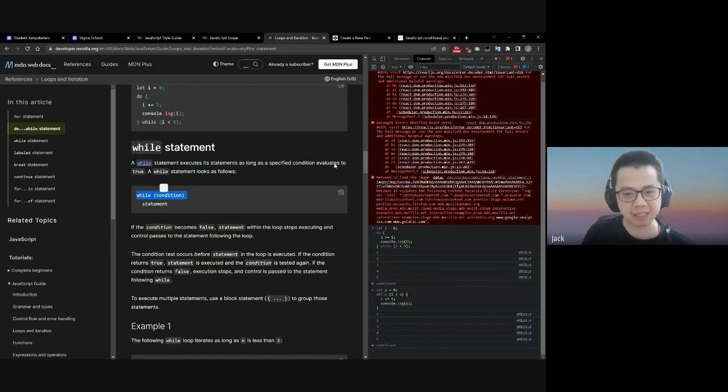For example, in this one, let I equals 0, I is less than 5. The statement inside here will continue running until we meet the condition where I equals 6, which is when I is bigger than 5. So we stop running here. That's why we show 1, 2, 3, 4, 5.